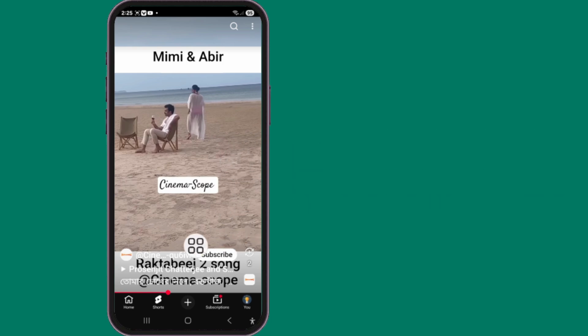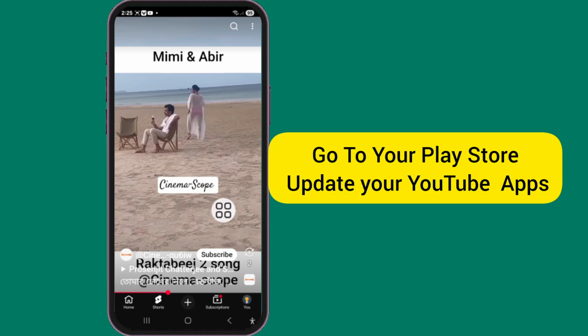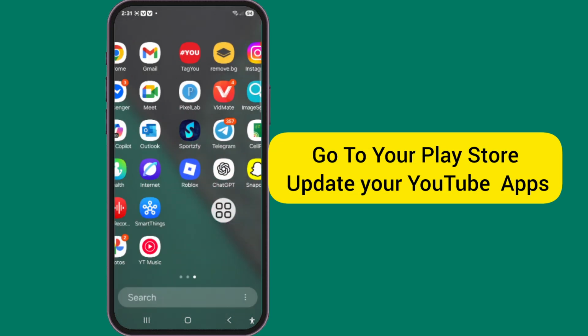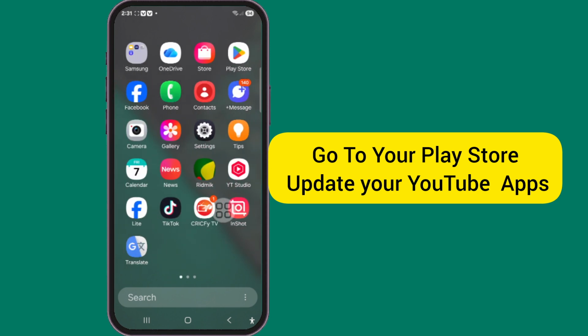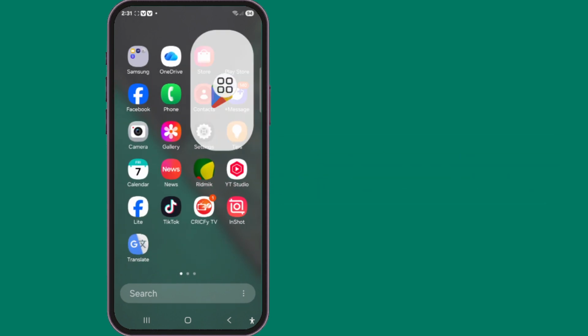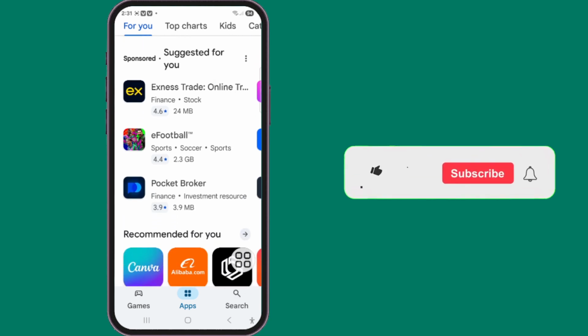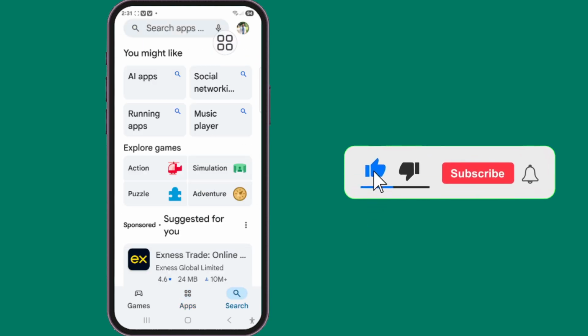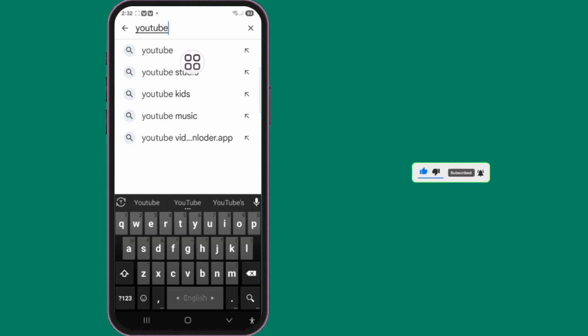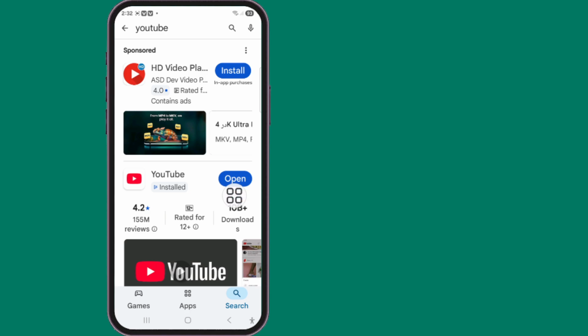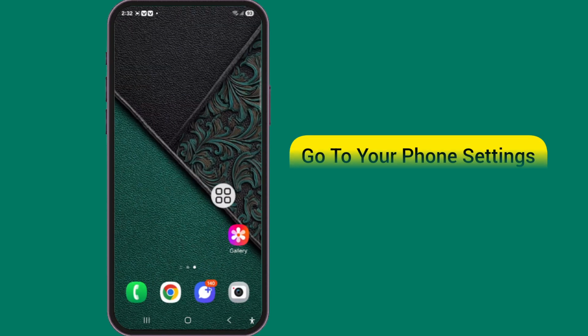After that, now go back to your home screen and go to your Play Store, and update your YouTube app. In the search bar, now search for your YouTube app. It is already updated. Now go back to your home screen and go to your phone settings and follow my steps.